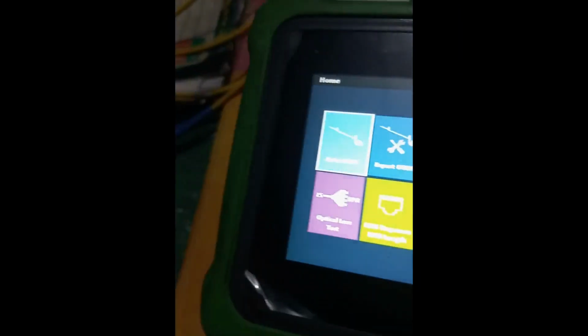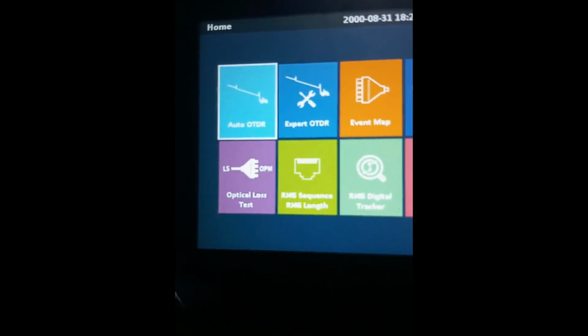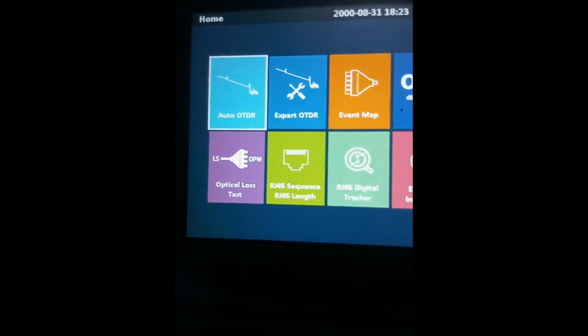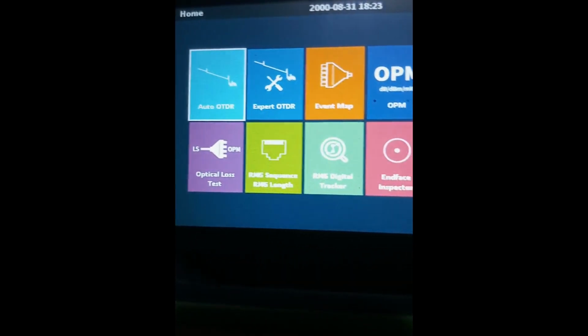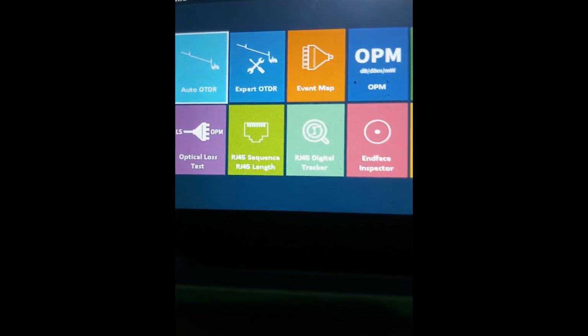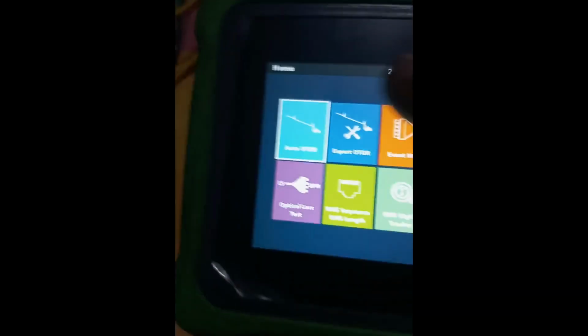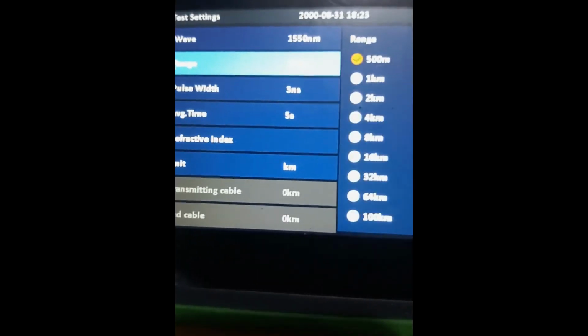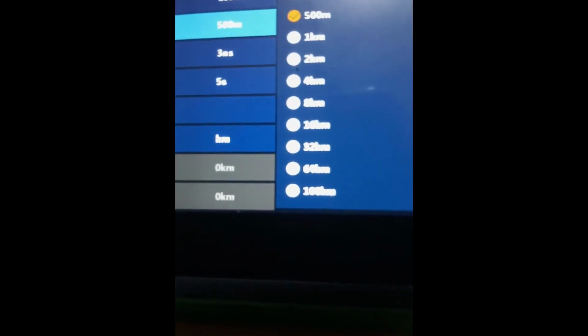Go to the screen. There are two options here. You can use Auto OTDR, or you can use Expert OTDR. When you are using Expert, you are very good in it. You want to modify some settings like the range. You want to manually change the range. For example, I can change it from this 500 meters to 2 kilometers, 8 kilometers.